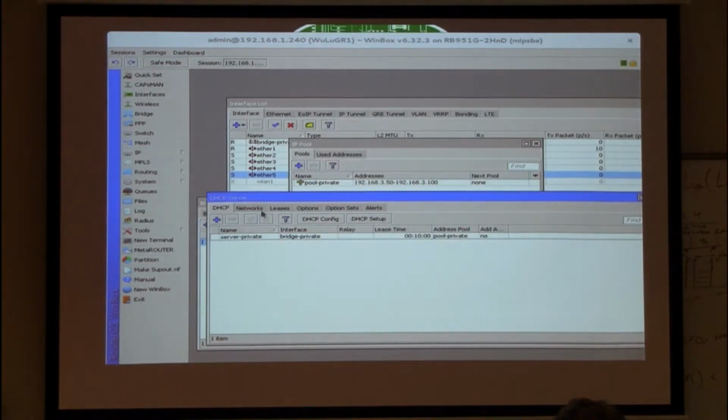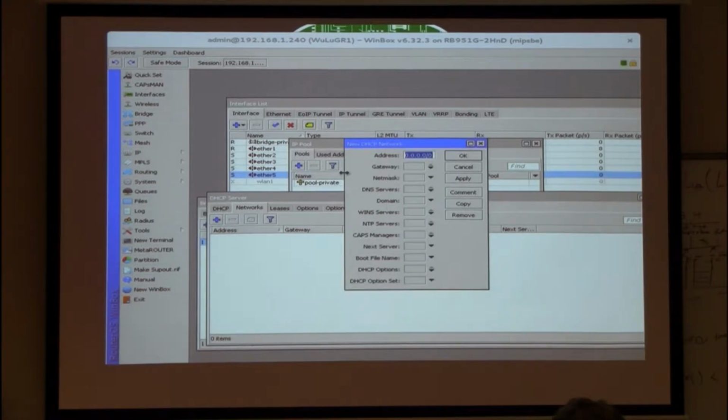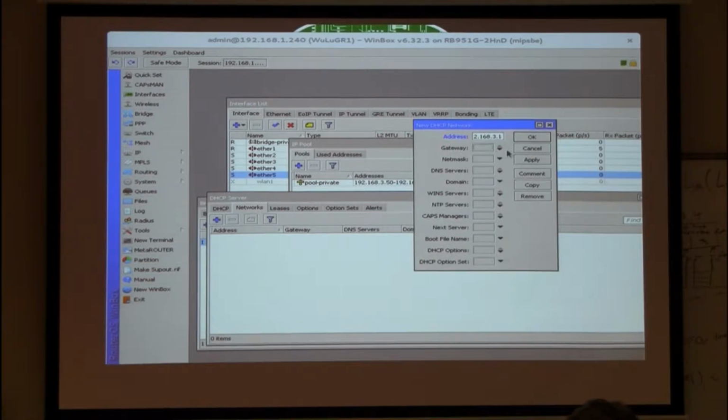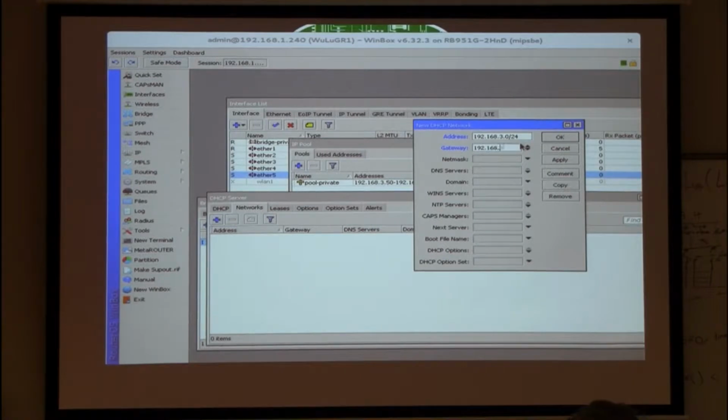You've got a sweet 10-minute lease time too, which means every 5 minutes it's going to be requesting this lease. That's all right. I'm going to give it .3. All right. So this is about as basic as a DHCP lease is going to get.